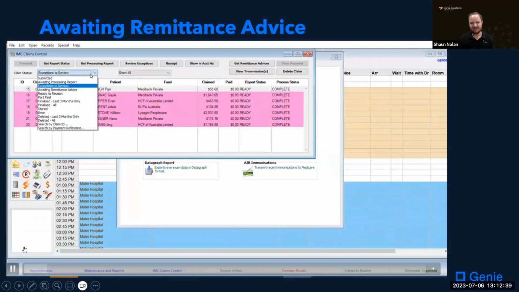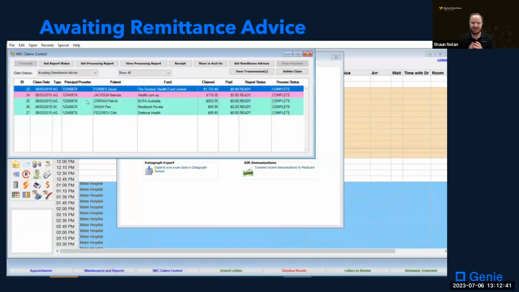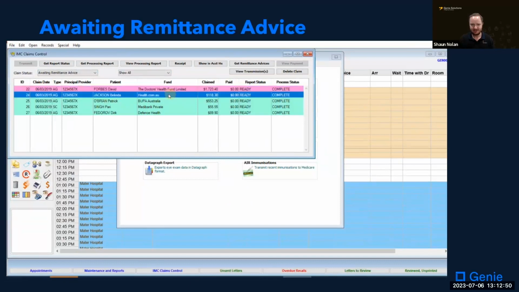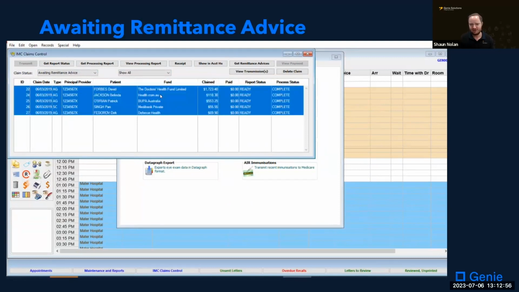The next section is the Awaiting Remittance Advice section, and it contains all claims that either have had exceptions dealt with or have had no exceptions to begin with. You will note there's no paid figure yet because we haven't yet got confirmation of payment. Pink claims may still have an issue for you to look at. Green means there's no issues for you to look at.